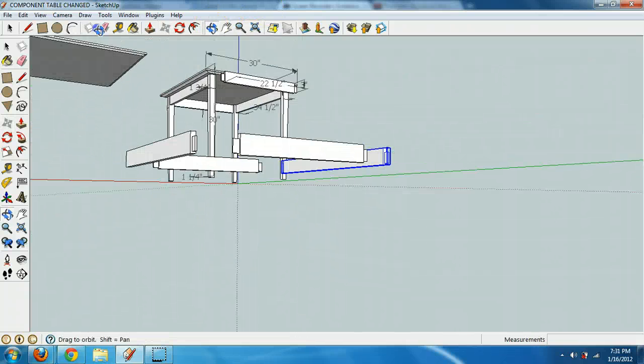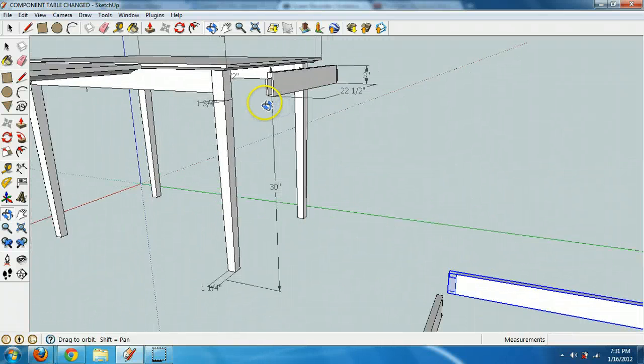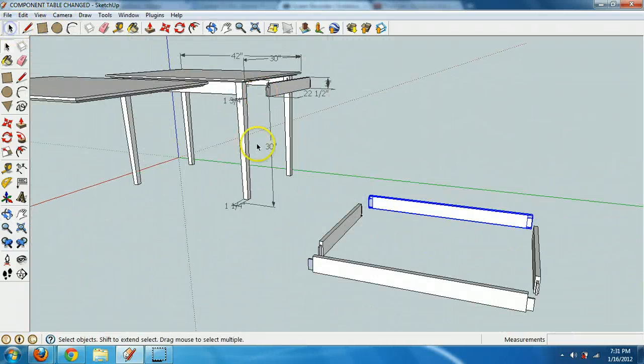All right, now what are we missing? We have the top, we have the sides, and now we need the legs. So let's look at these legs. You know what I can do too is I can just grab one of these.